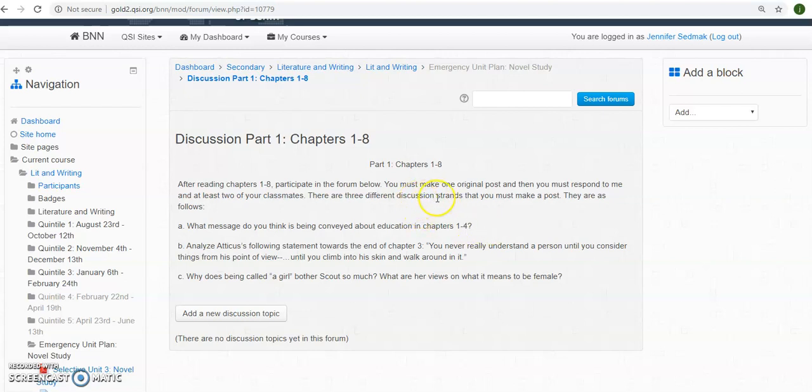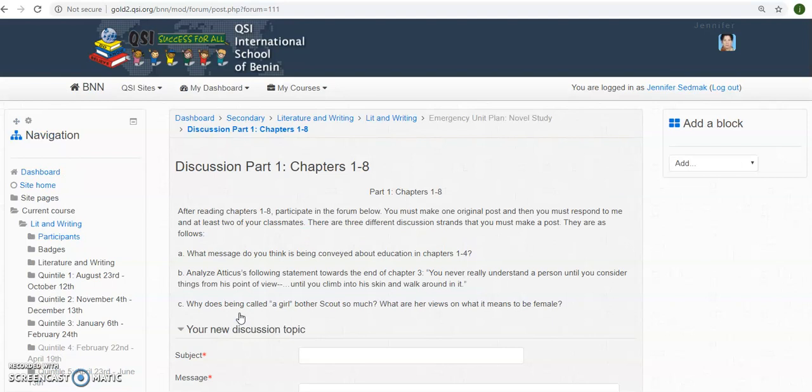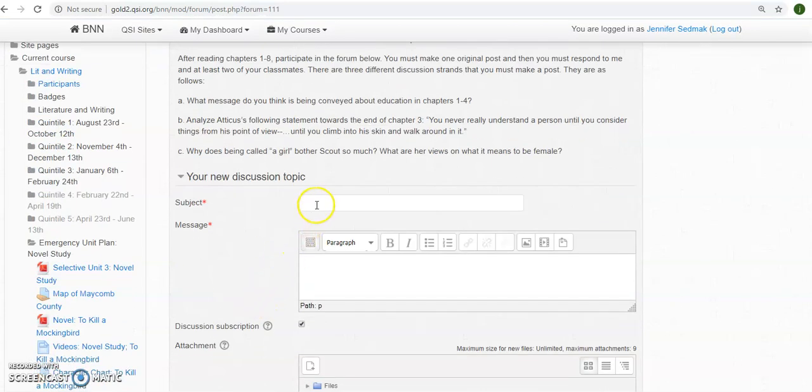And now notice I said that they are to participate in each of the 3 discussion strands. So, for example, this one right here is going to be my first discussion strand. So I'm going to copy that. I just hit Control C, and I'm going to click here, add a new discussion topic. And I'm going to hit Control V because that is going to be my first discussion topic. And then here I have to write something in this part. What are your thoughts?